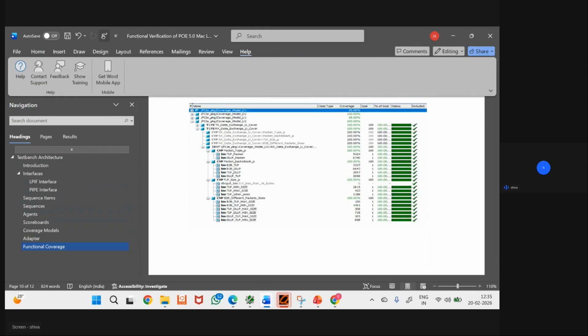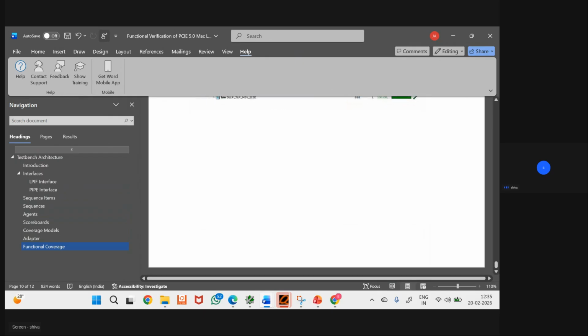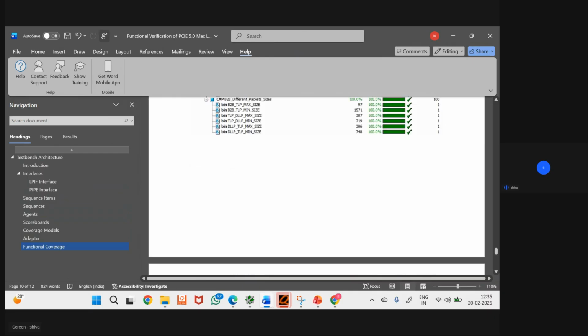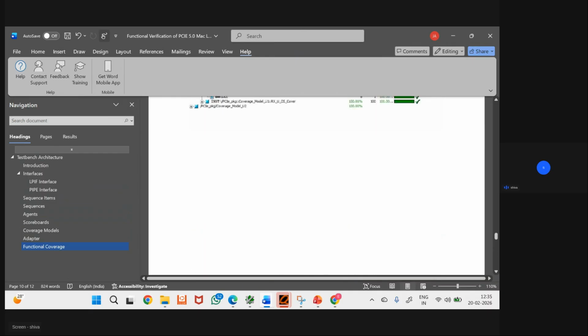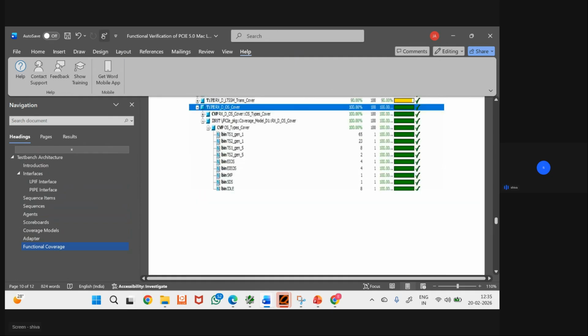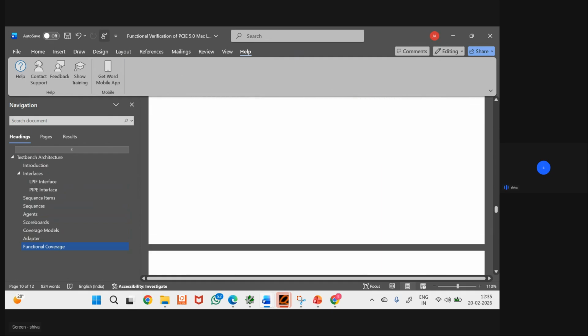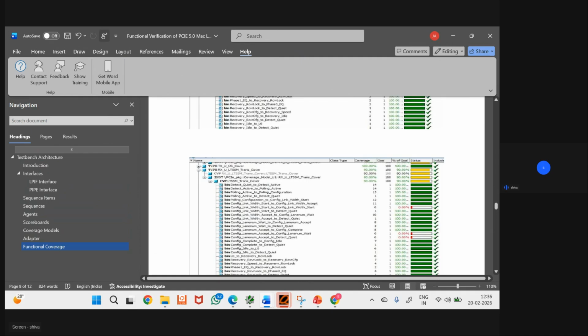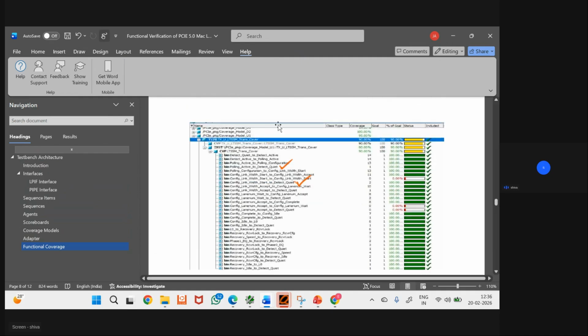And the final one, this one, upstream RX TLP, DLLP cover group. So these are the cover groups we will create in this project. For achieving coverage, in total we are getting around 90% coverage.